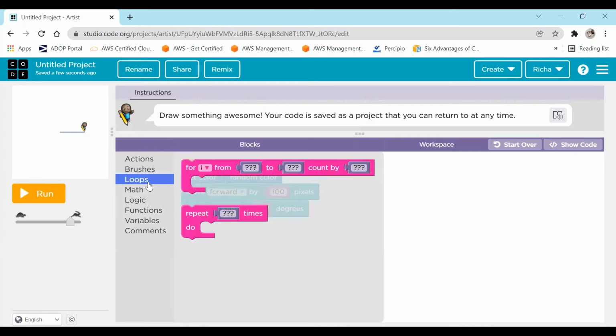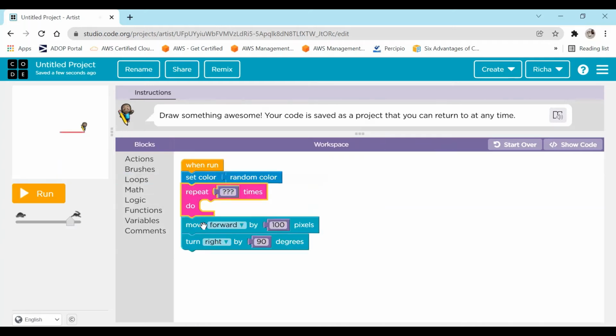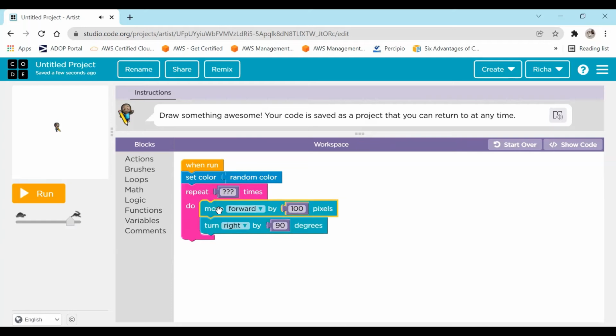So now I will introduce a loop. I do not want to write these commands again and again. I will introduce a loop here. How many times? How many sides does a square have? A square has 4 sides. So it needs to be repeated 4 times. Okay, so yeah, you can see here the square is created.